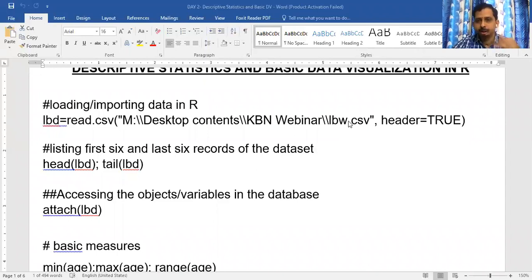Uterine irritability, whether the mother has uterine irritability or not. FTV, frequent visits to the doctor, and then number of visits for delivery, gestational time, and then BWT is the baby's weight. LWT is the mother's weight in lbs, and BWT is in grams. Now, using this particular data, we will try to do some cross tabulation and descriptive statistics.